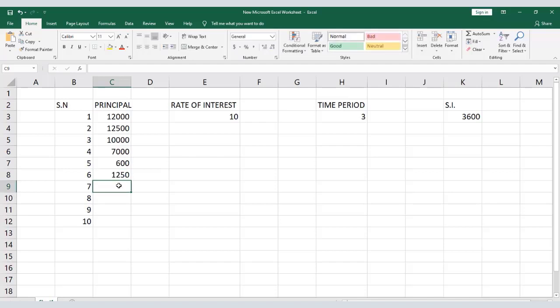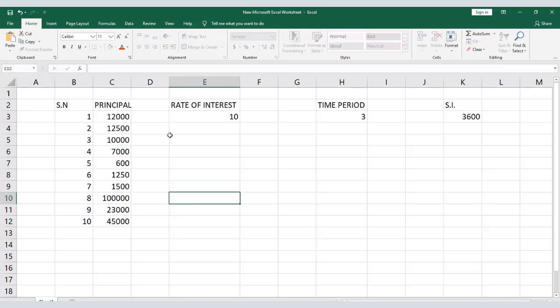I am taking according to my own choice. 1500. Then 1,05,000. Then 23,000. And here 45,000. I have taken different amounts as principal, and rate of interest I am keeping the same. You can change also, no problem.